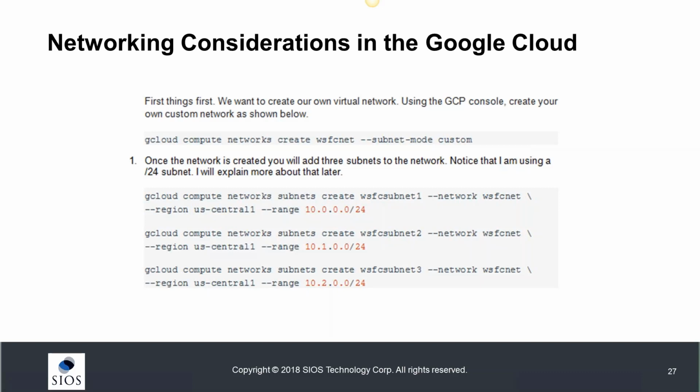So you see here that I'm creating 3 subnets, all in the Central 1 region, but we're going to leverage them later. We'll make sure that they all get into a different zone. So we have 10.0, 10.1, 10.2 with a /24 subnet mask. Now keep that in mind, the /24 subnet mask.